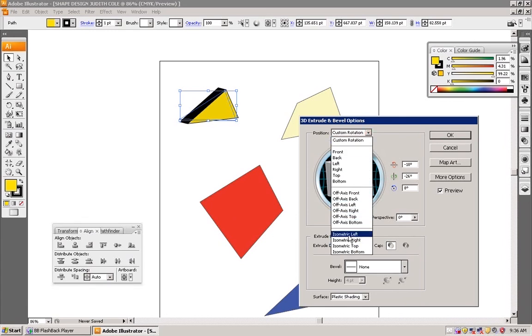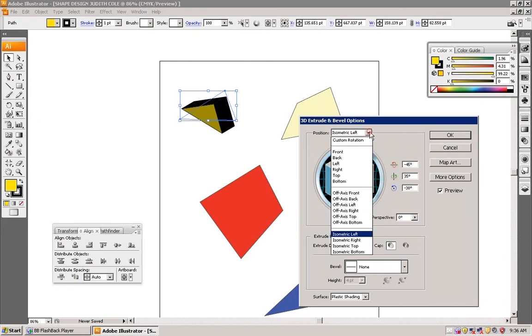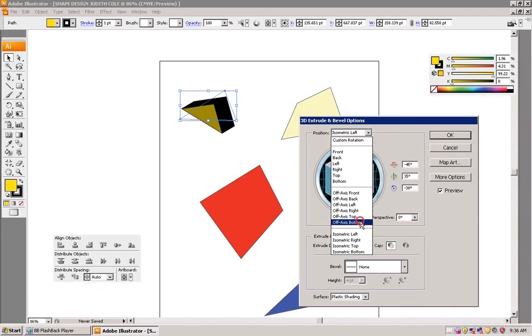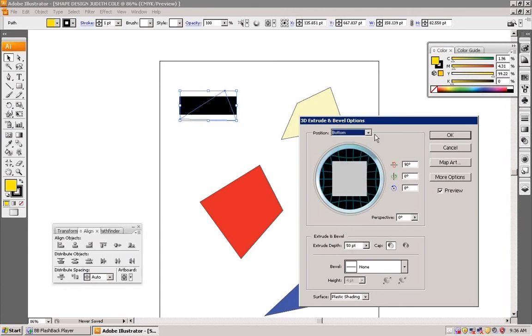You could select already automatic 3D effects, so you don't have to specifically, if you want a specific degree, do it here. I want you to play with it. I want you to see what happens.